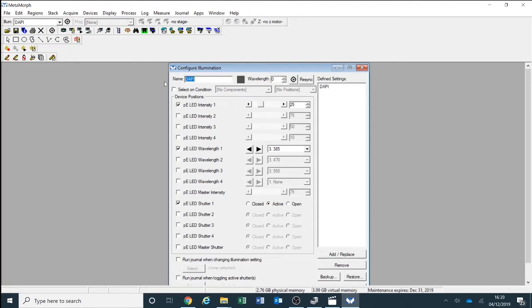We can then add another, for example, GFP. Here I will deselect all of channel 1 and select channel 2, as GFP will require the 470 LED in the second bank of LEDs. Again, select the shutter and turn this to active. Then select Add and Replace.